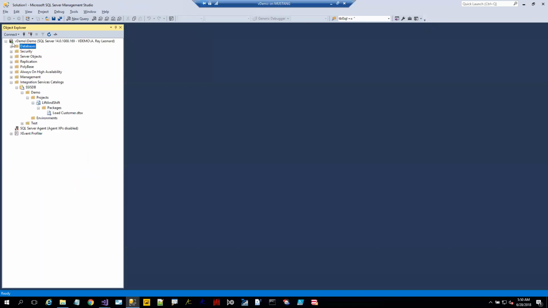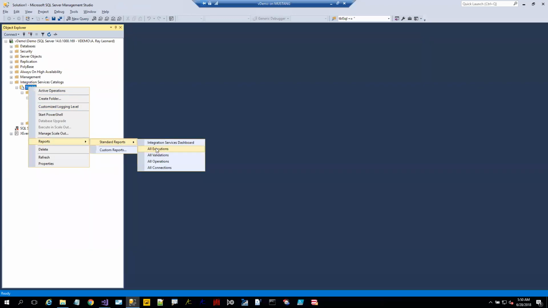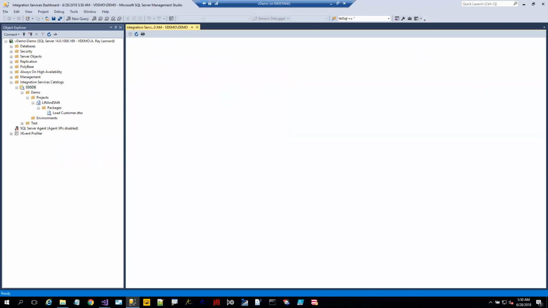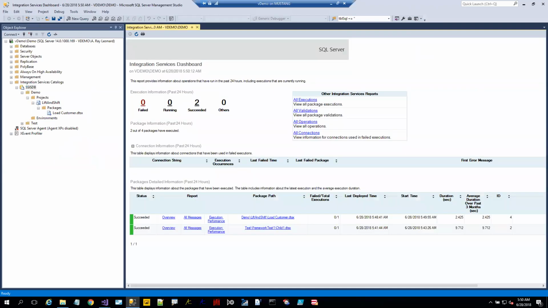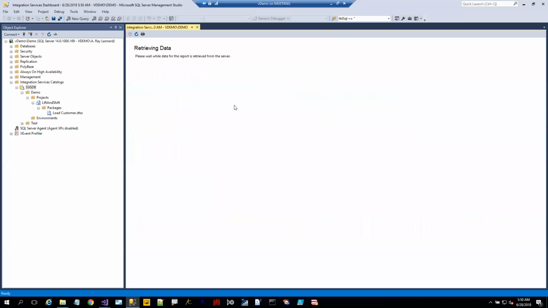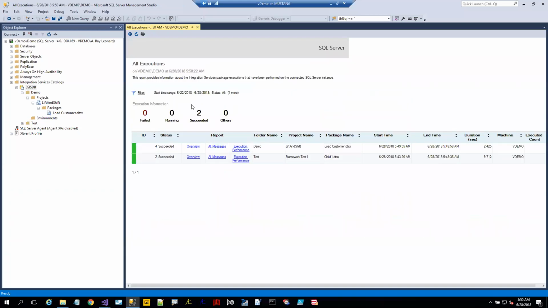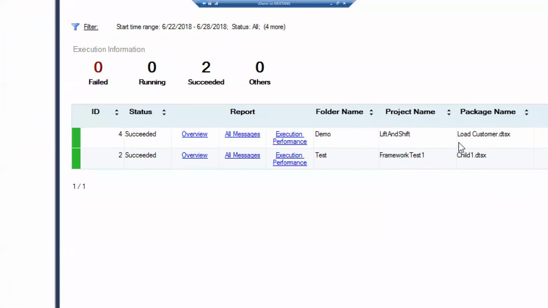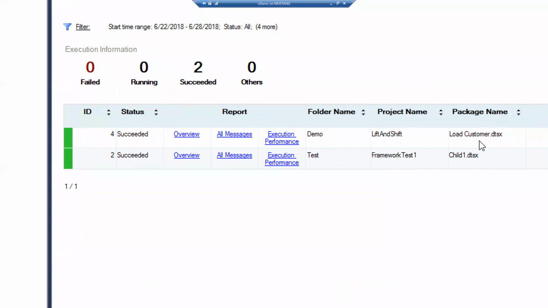I'm going to go back to the SSIS DB node, right-click, and click on Reports, and go to Standard Reports. There's the Integration Services Dashboard, which has access to these other reports, all executions, all validations, all operations. It looked like that did succeed, which I'm a little surprised it did. I didn't override anything. But there's my all executions report, and if we zoom in a little, we can see that our two packages, child 1 that we just ran, and load customer, those executed and succeeded.